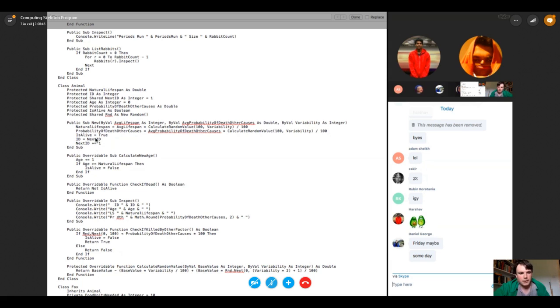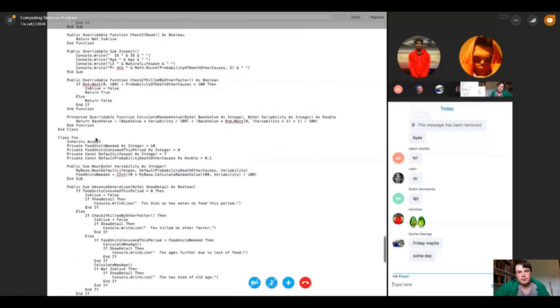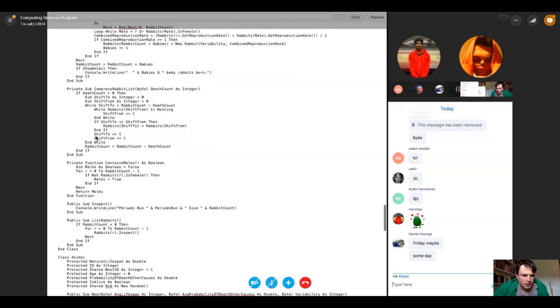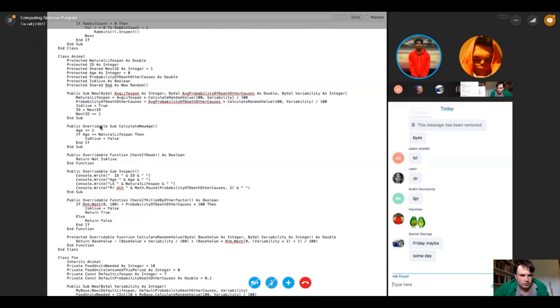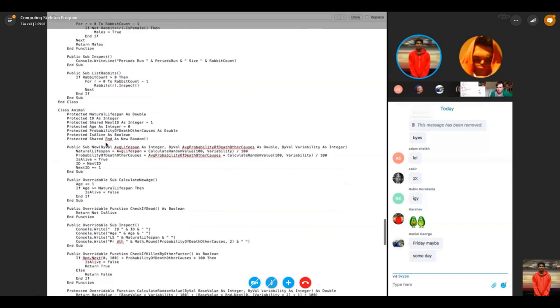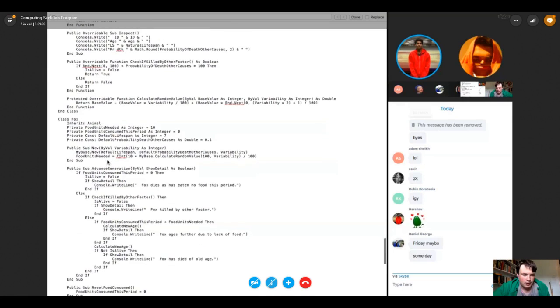So every animal will have an ID number that you could reference it by, or if you wanted to keep track of a particular rabbit in your warren, I don't know why you would, but yeah. The default lifespan for rabbits is 4, and the default lifespan for foxes is 7. So that happened there.